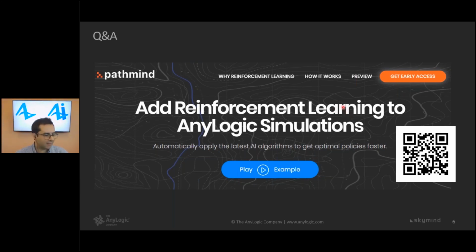I actually have it on the screen. How can I access Pathmind? By going to pathmind.com and registering. But is it open to the public now, or how?